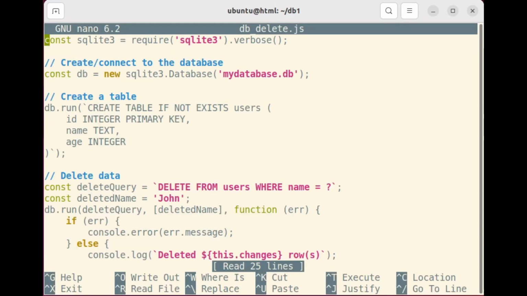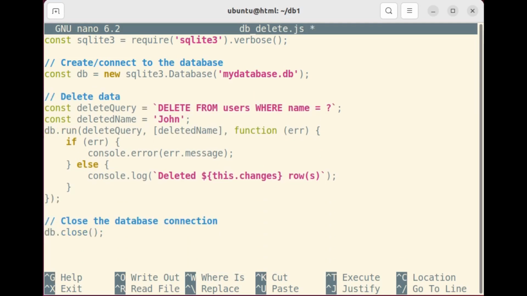The third file will delete a record. Whoops, I don't need this create section here. It's already done. I'll get rid of it. This code will delete the record where the name equals John.